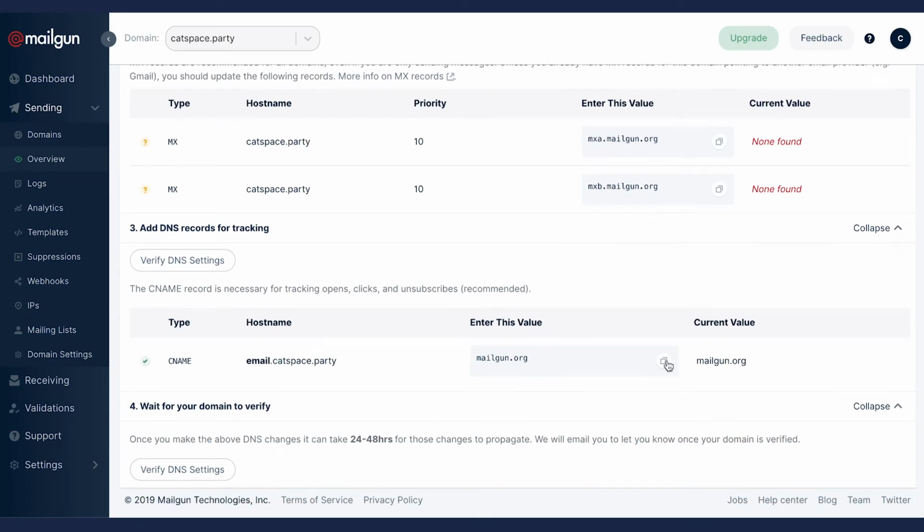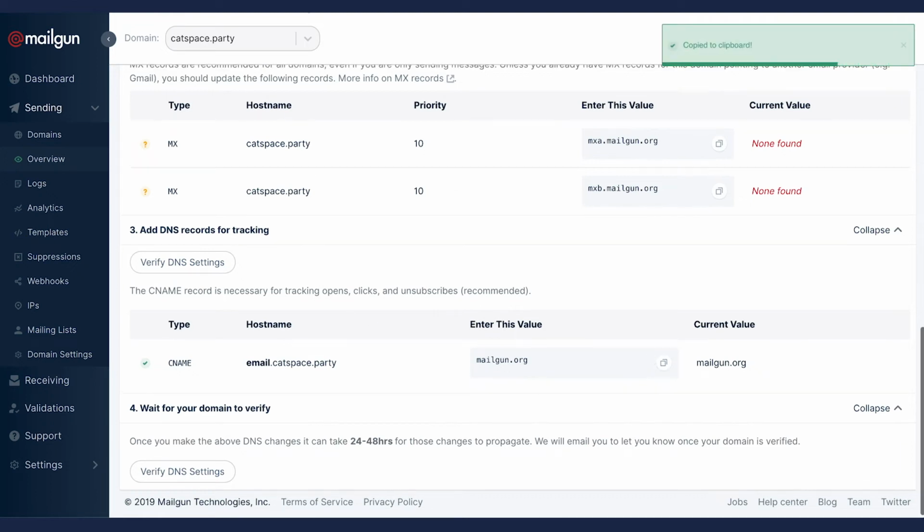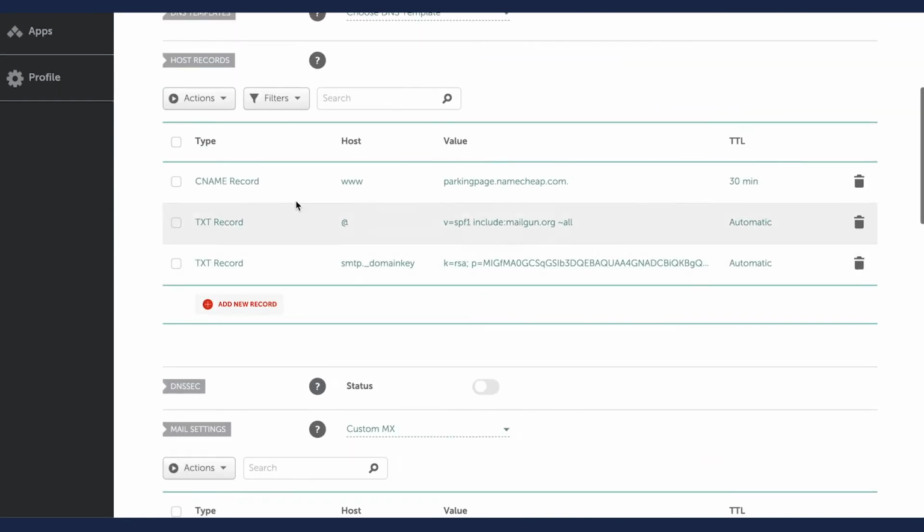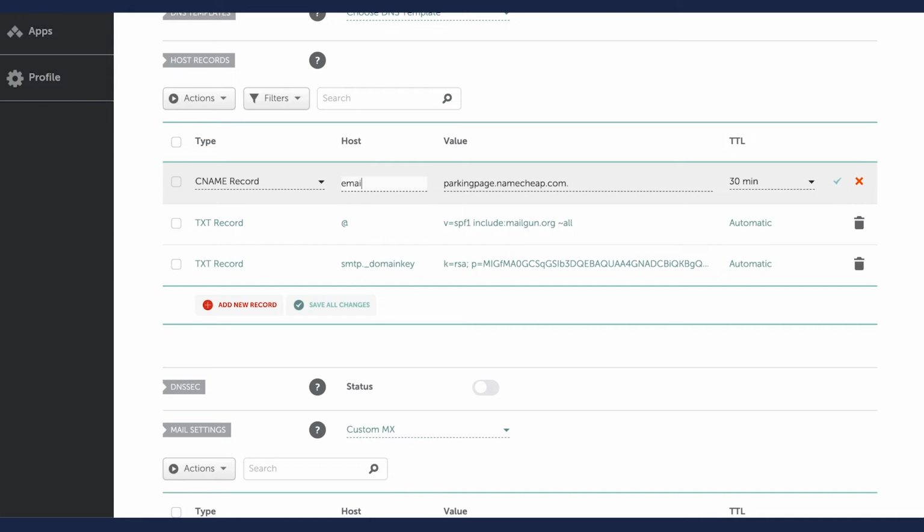And then finally, there are CNAME records for tracking. We highly recommend setting this up so you can track opens, clicks, and much more and get a better idea of how your emails are performing. Enter these as CNAME records here so you get those good analytics.